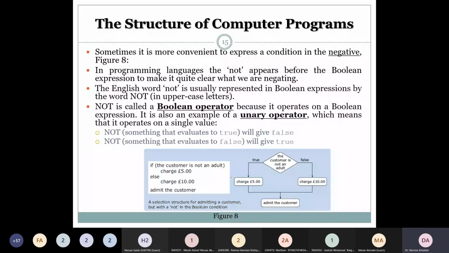Sometimes it is more convenient to express a condition in the negative form. So look at this example. In programming languages, the not appears before the Boolean expression to make it clearer what we are negating. So the English word not is usually represented in a Boolean expression by the word NOT in uppercase. Not is called a Boolean operator, as you know. We have the not, we have the and, we have the or, etc.